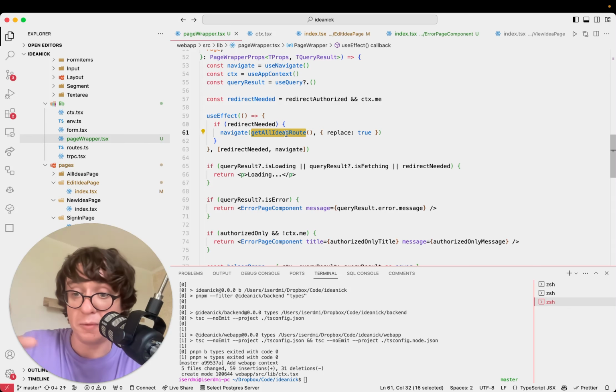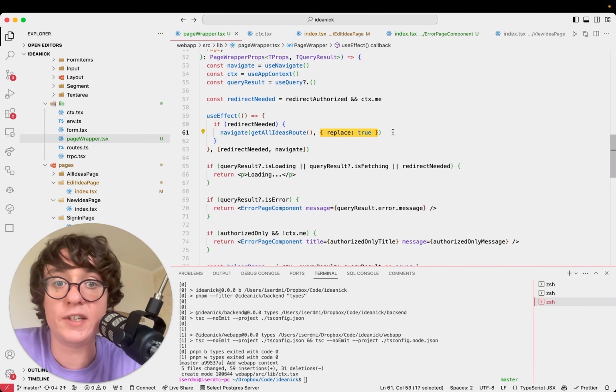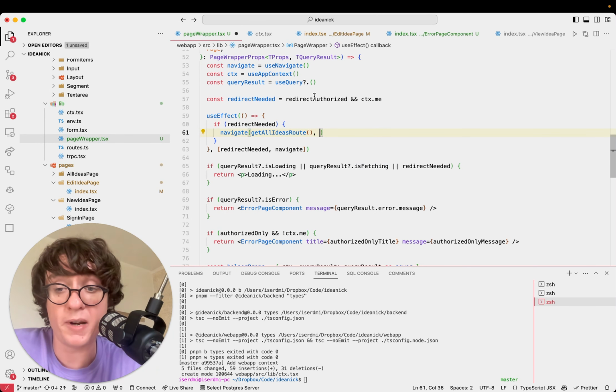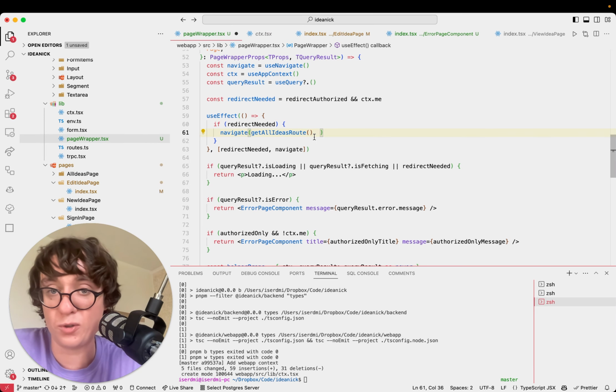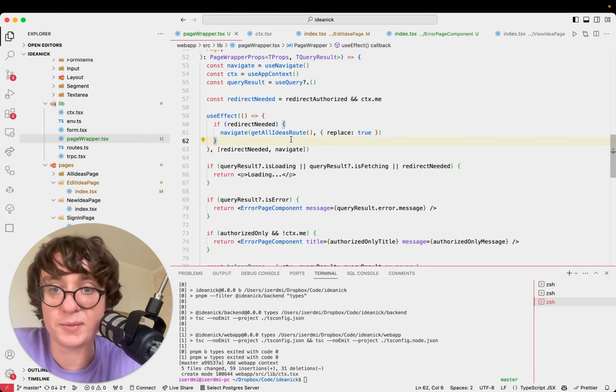So he went to the sign-in page, and we took it in the history and replaced it with Get All Ideas routes. It will just be more convenient. If you don't set this replace true, nothing terrible will happen, but there will be an issue. If he clicks the back button, he will go back to the sign-in page, it will redirect him again, and he will essentially get stuck. He won't be able to use the back button. Therefore, it's better to keep replace true, of course.